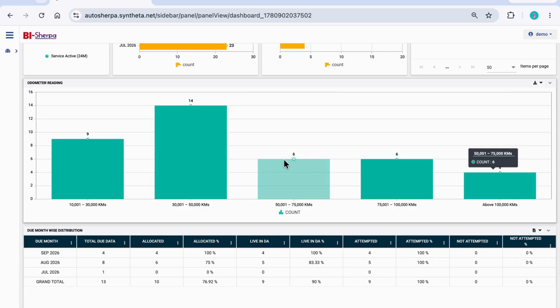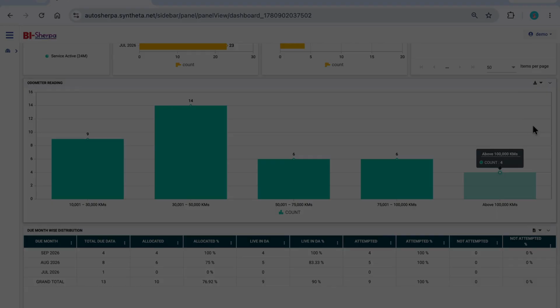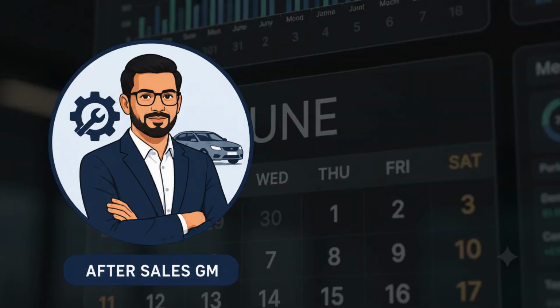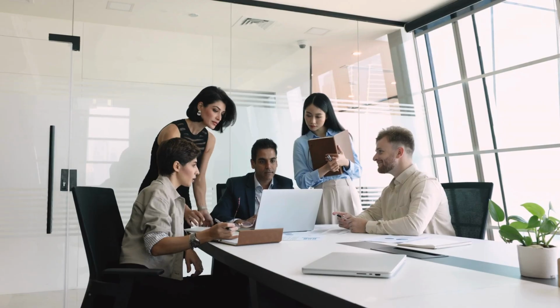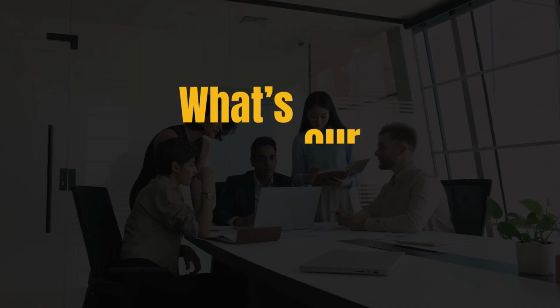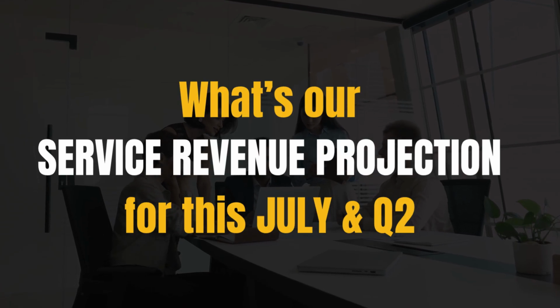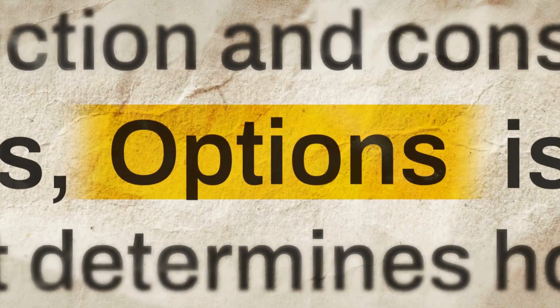That's sales. Now, if you're the GM of service or the head of after sales, here's where you make your money. Let's take a real example for after sales GM/head of service. It's the first week of July. You ask your MIS team, what's our service revenue projection for July and for Q2? Your MIS team has two options.